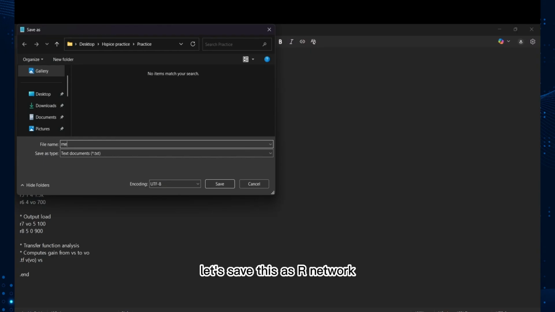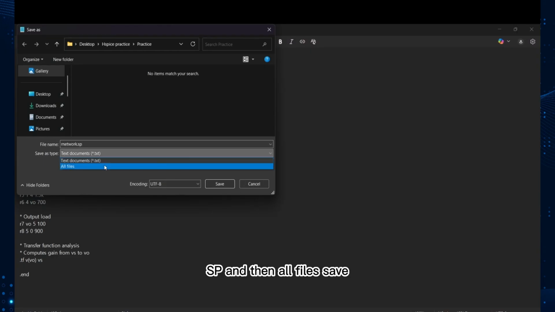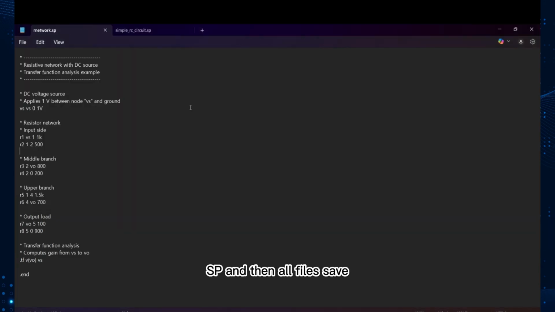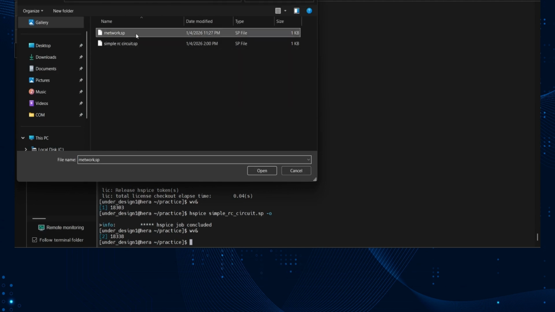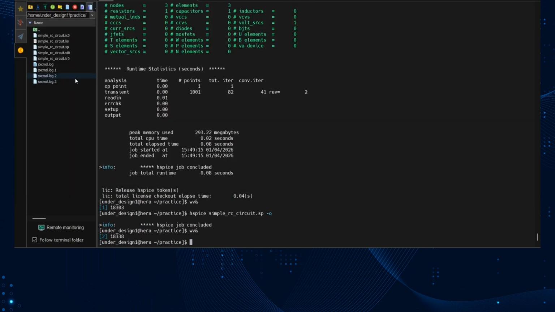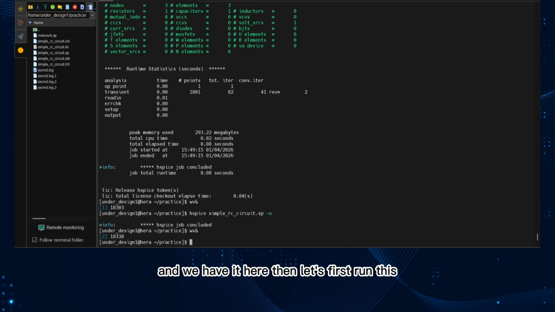Let's save this as R network dot SP, and then all files, save. Let's then open this in HSPICE. We can simply upload it, our network, and we have it here. Then let's first run this.